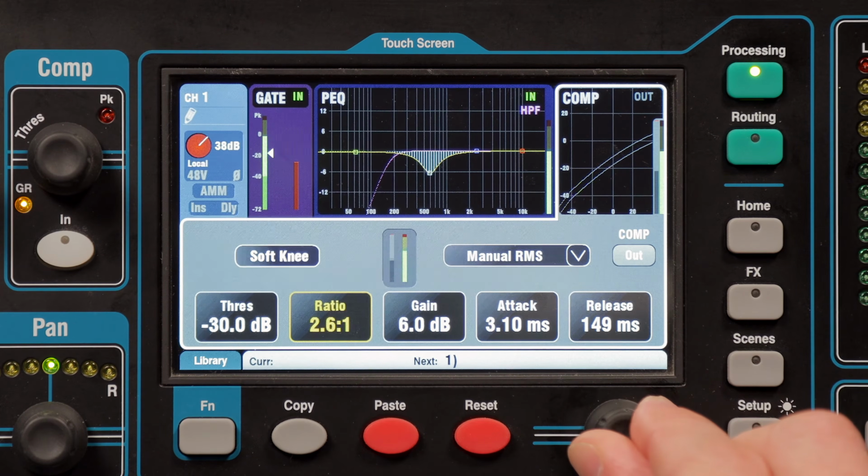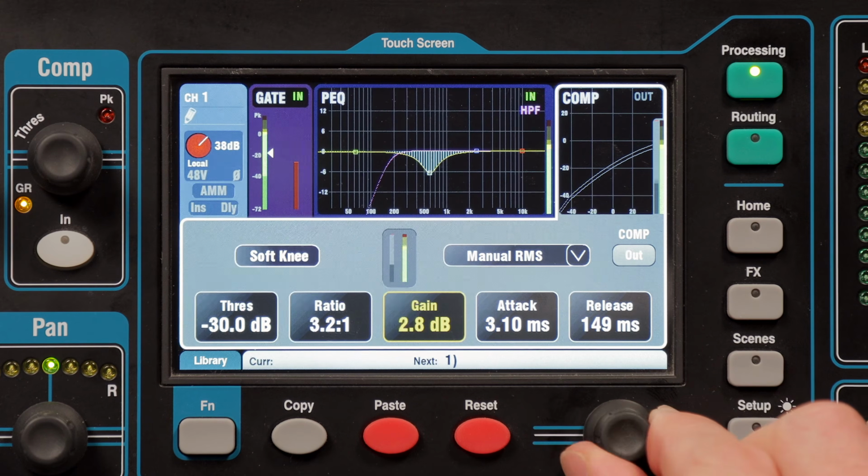Set the ratio to 3:1. Set gain to plus 4 dB. Set the compressor type to Auto Slow Opto.